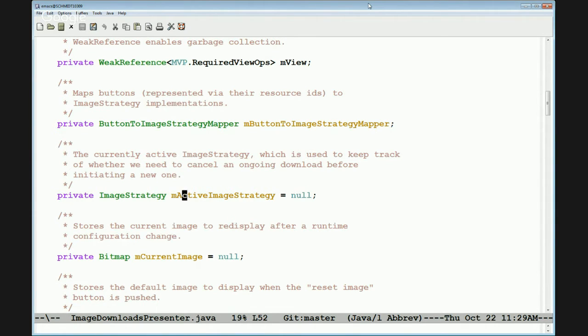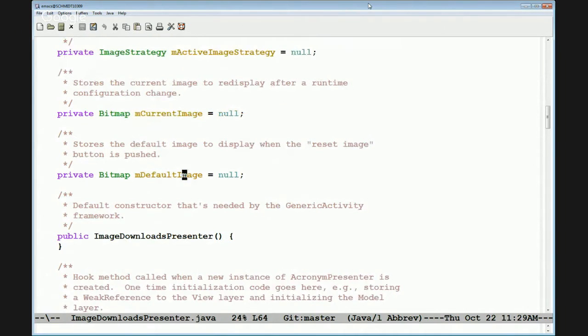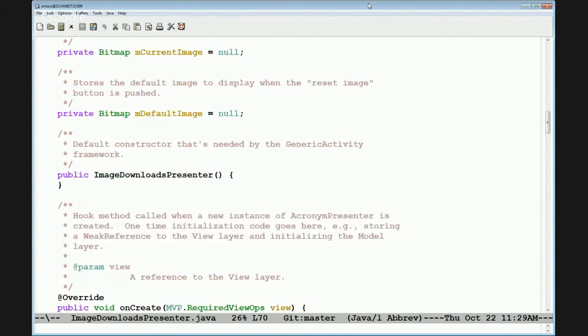So that's the active image strategy. We also keep track of the current image that we need if we're going to redisplay things after a runtime configuration change occurs. And then we also keep track of what's called the default image, and that's the image to display when the reset image button is pushed. We need a no-op constructor for the generic activity framework.